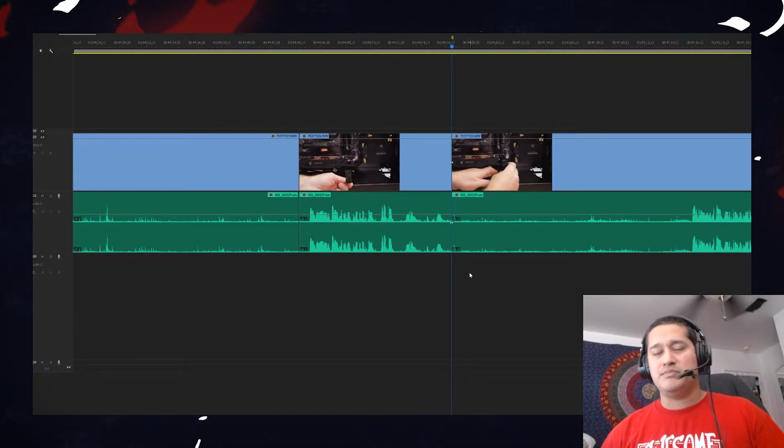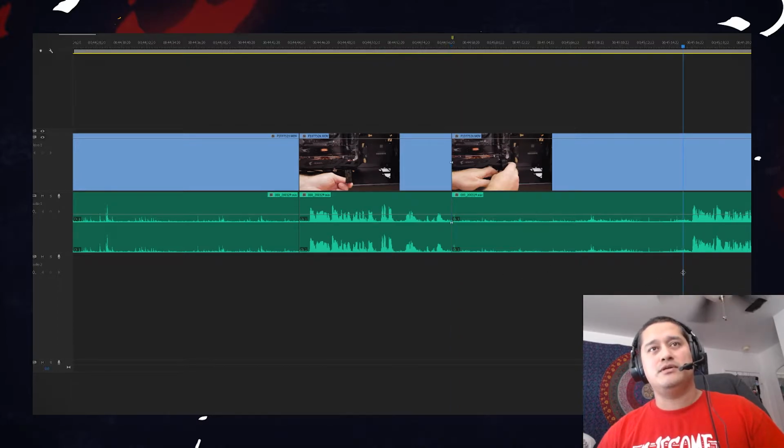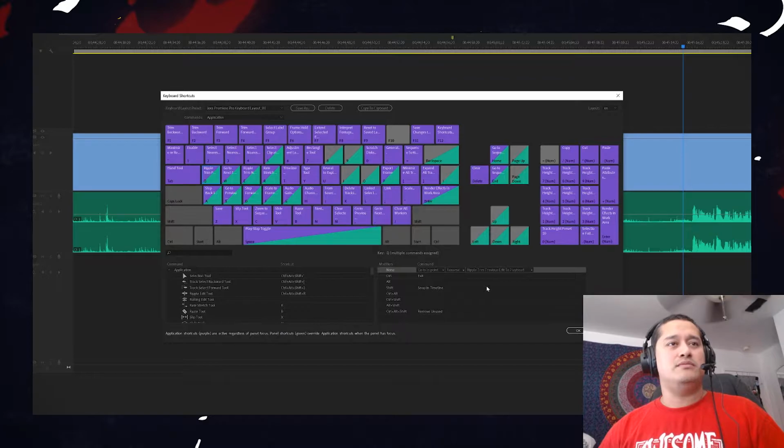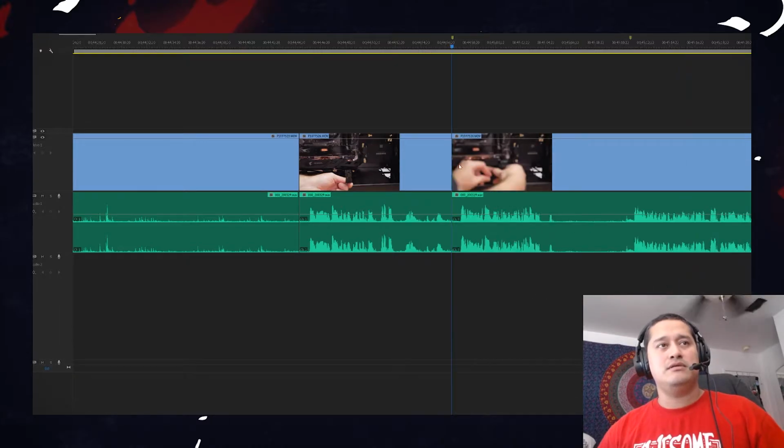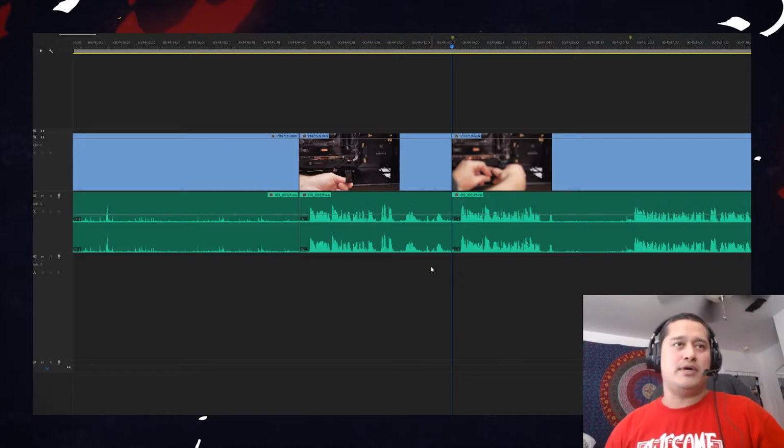Again, you can look that up in the shortcut menu. I'll do the move playhead to cursor again. On my letter Q, I have it set to ripple trim to previous edit. So where the playhead is at, it's going to move this entire section back to where the edit is. By hitting Q, there you go. It cut out the whole gap.